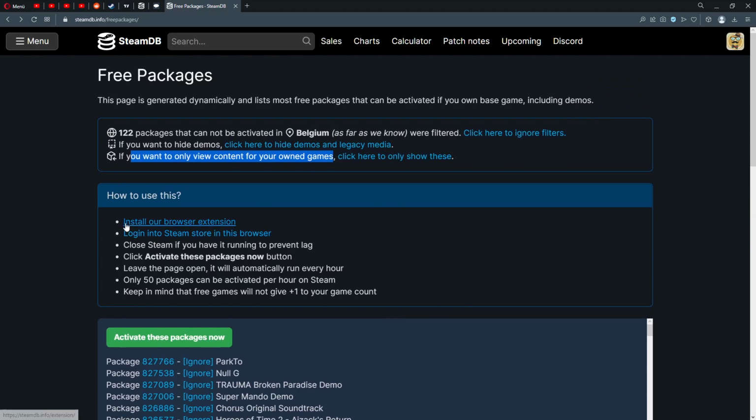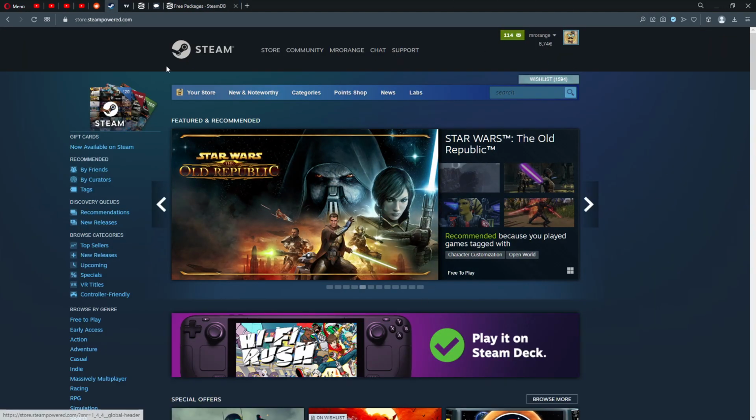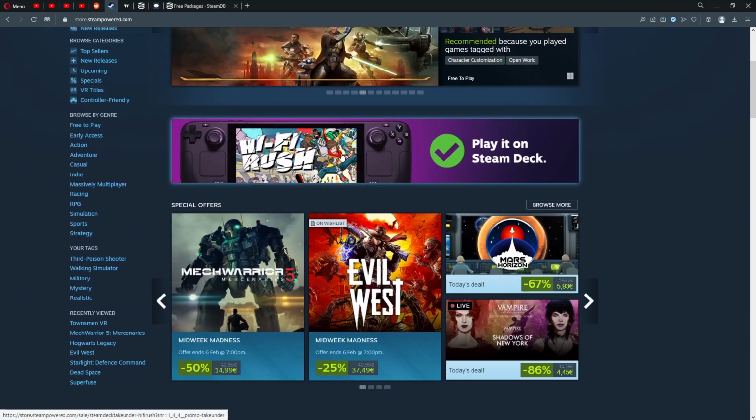How to use it? Install the browser extension. I did this already. Log in to the Steam store in this browser. This is also something you have to do. You see here, I'm logged in to the Steam store with my browser, and I also have the browser extension here.